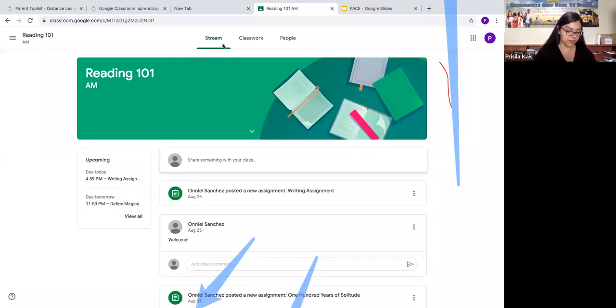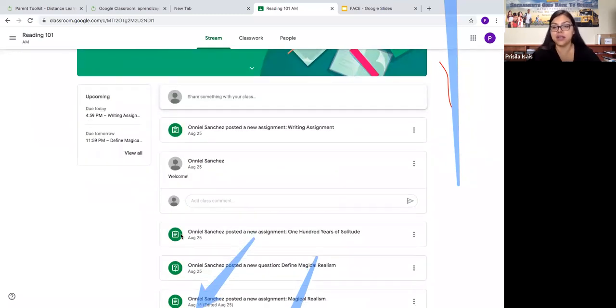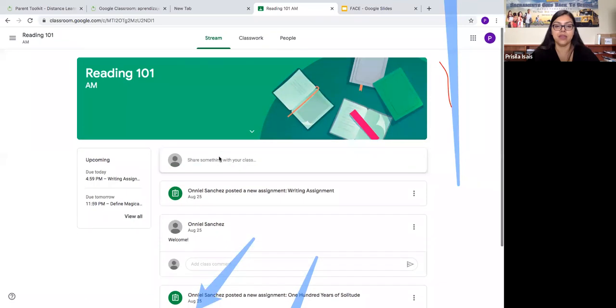Here is where we can view posts. We can view announcements from our teacher. And if the teacher allows it, students can respond to teacher's post or to each other's post. So there can be a discussion here if the teacher allows it. So if, as you can see here, Mr. Sanchez said, welcome. Entonces aquí lo que tenemos es la página principal de esta clase.